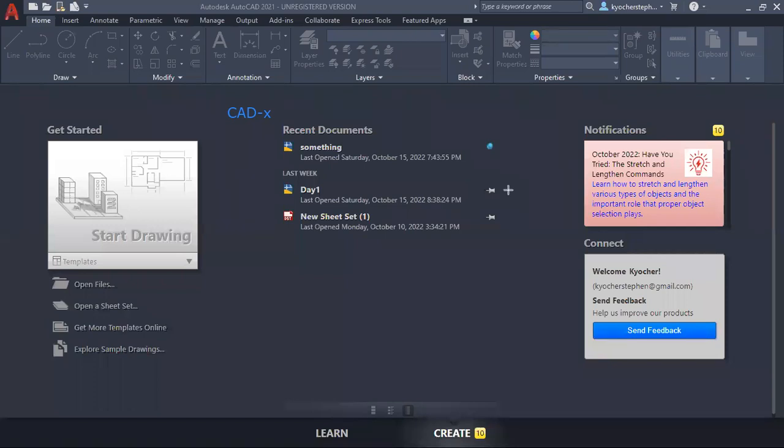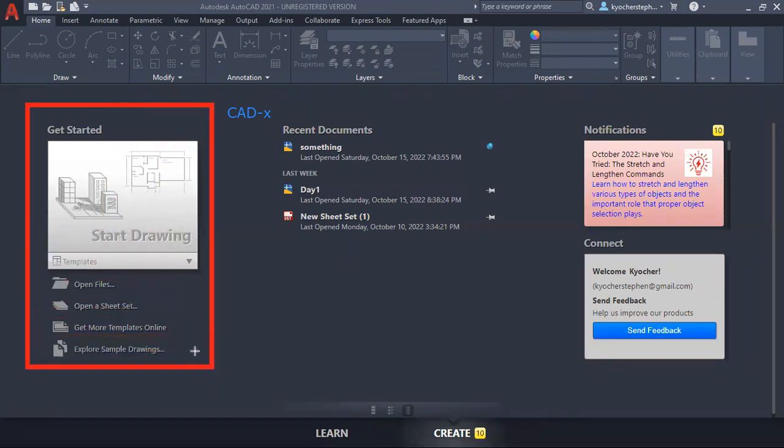Now, towards your extreme left, what you see is the get started space. So let's highlight that. So this is the get started space. What does it do? It helps you get started with the drawing. The first option here is start drawing. So when you click on start drawing, it permits you to open the drawing area. We are going to check that now.